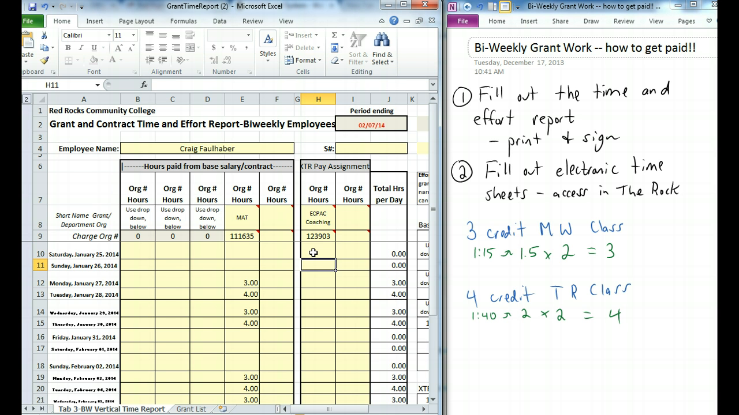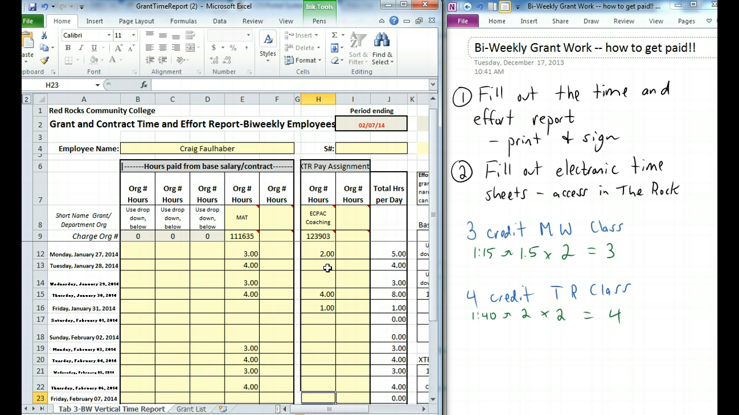Now, you're not doing any multiplying by 2 or any rounding up or any of this business that we did over here. All you do is just enter the actual hours that you worked. So let's say you worked an hour there on Sunday and 2 hours here on Monday and 4 hours on Thursday and 1 hour on Friday. Okay, and that's all you did for that whole 2-week period.